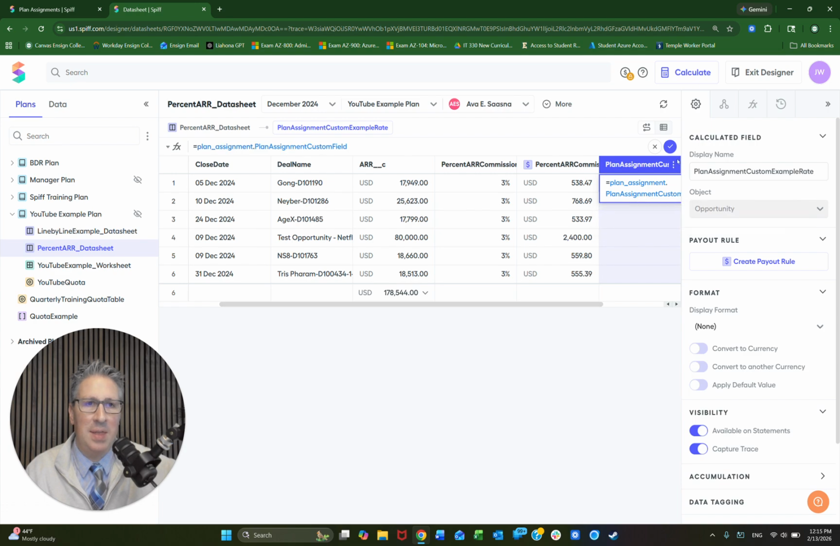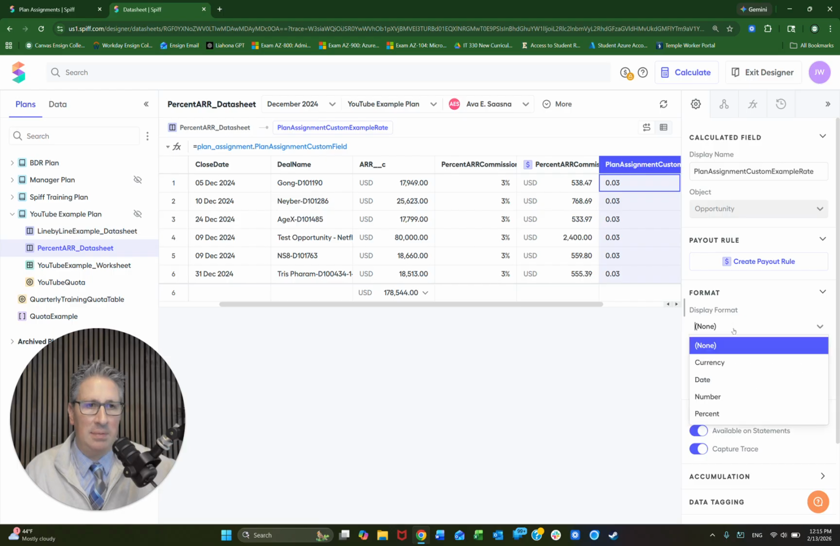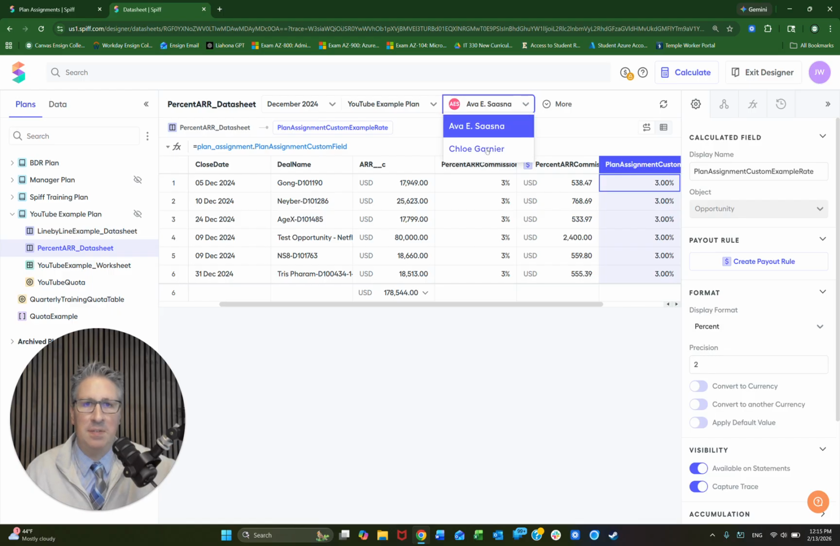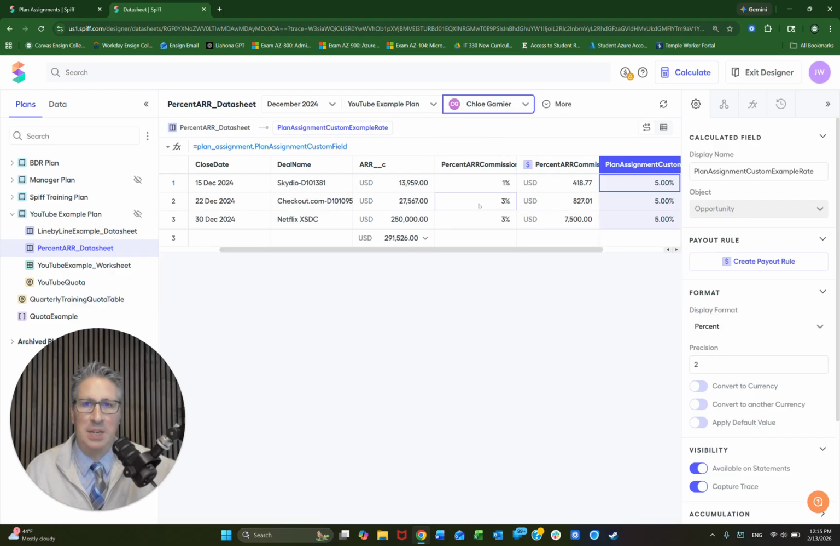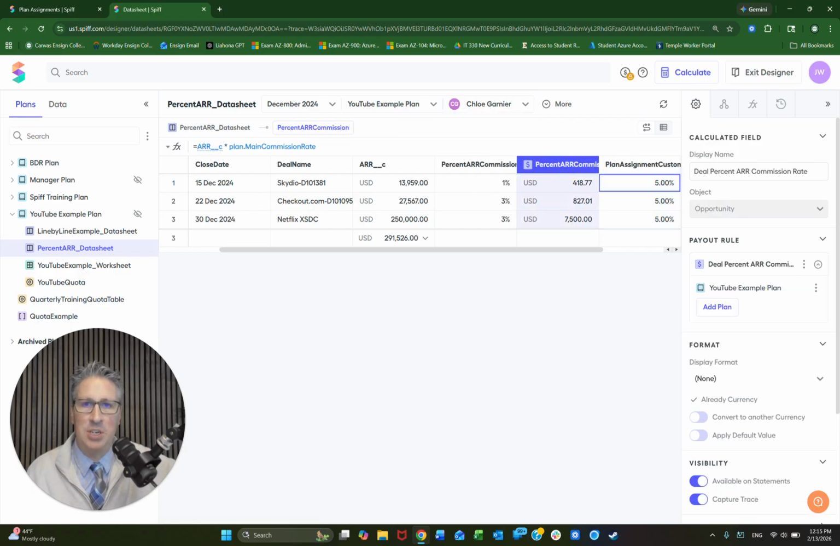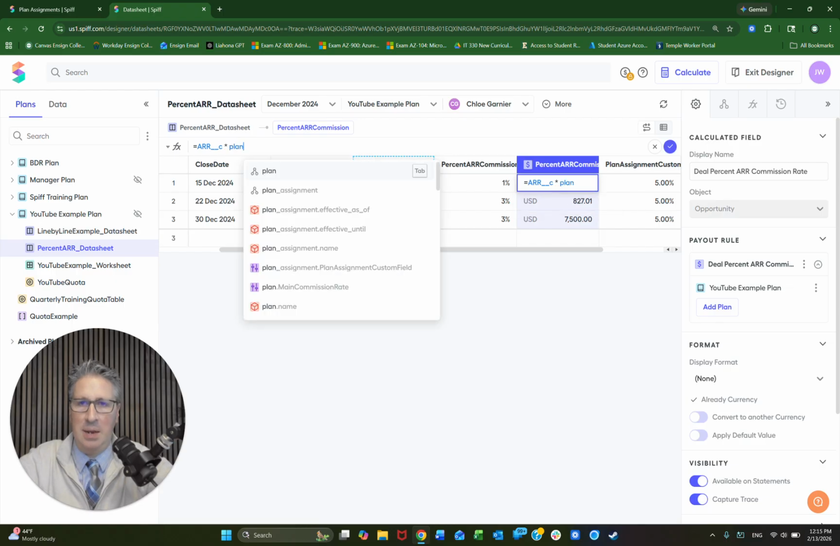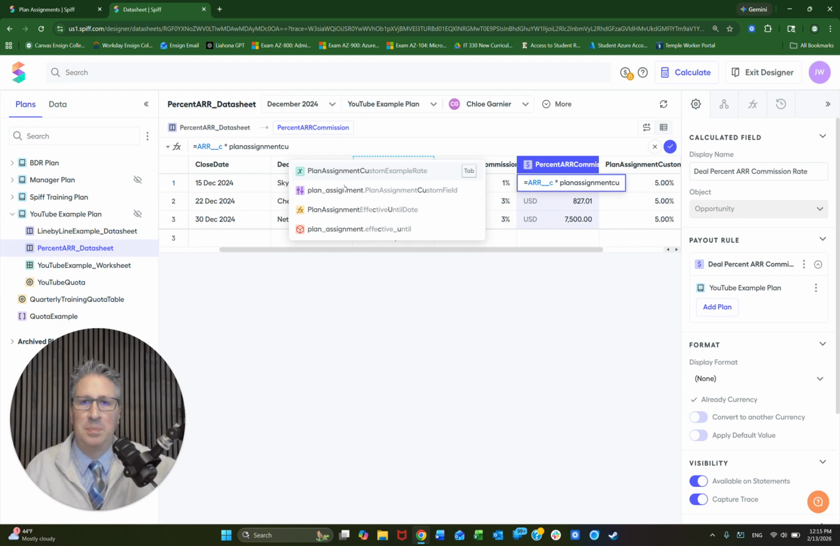And we can go ahead and click on that, hit the blue check mark, and I'm going to change the display format to a percentage. And you'll notice now that for Ava, it's 3%. If I switch to Chloe, it's 5%. And so if I go ahead now and add this to my logic for my commission, instead of using the plan level custom field, I'm going to use my plan assignment custom field example.